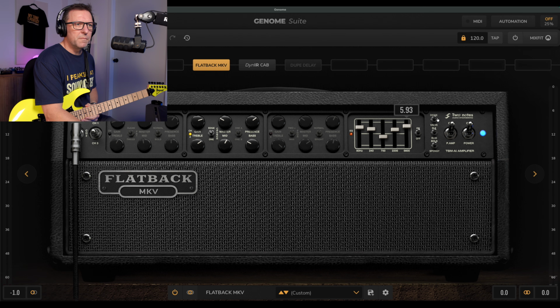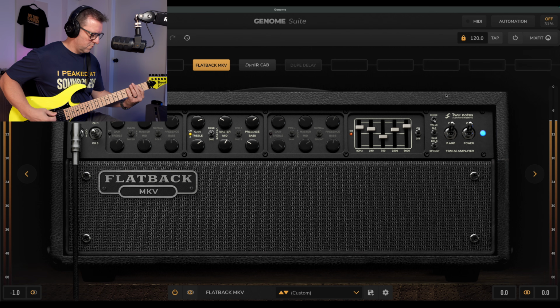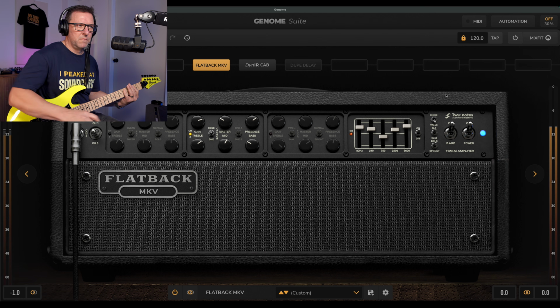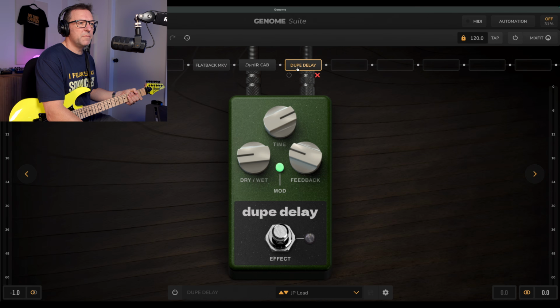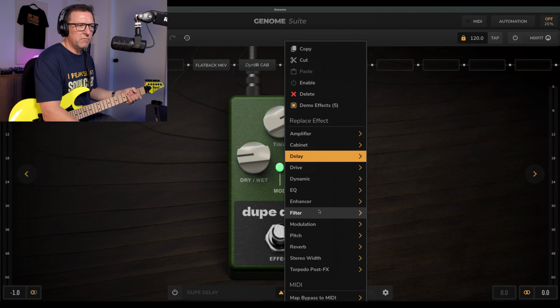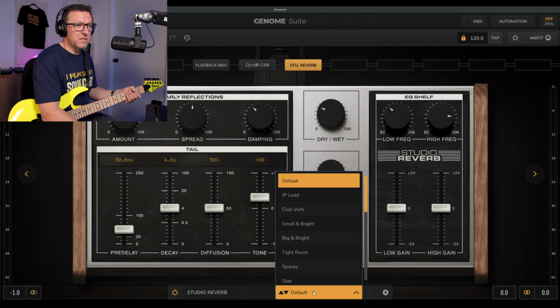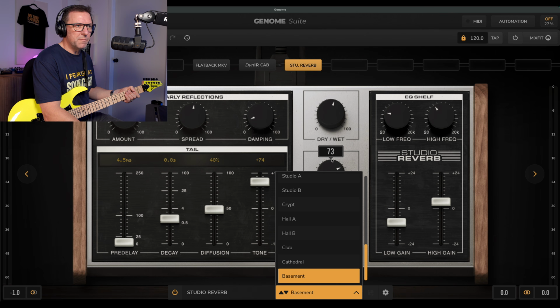Like that. Maybe go with valve. And obviously you can add a reverb to that. Let's change the dupe delay to a reverb. I like the studio reverb just because it's got so many settings that you can start with. You can start with these presets here. I like going with something like a basement.